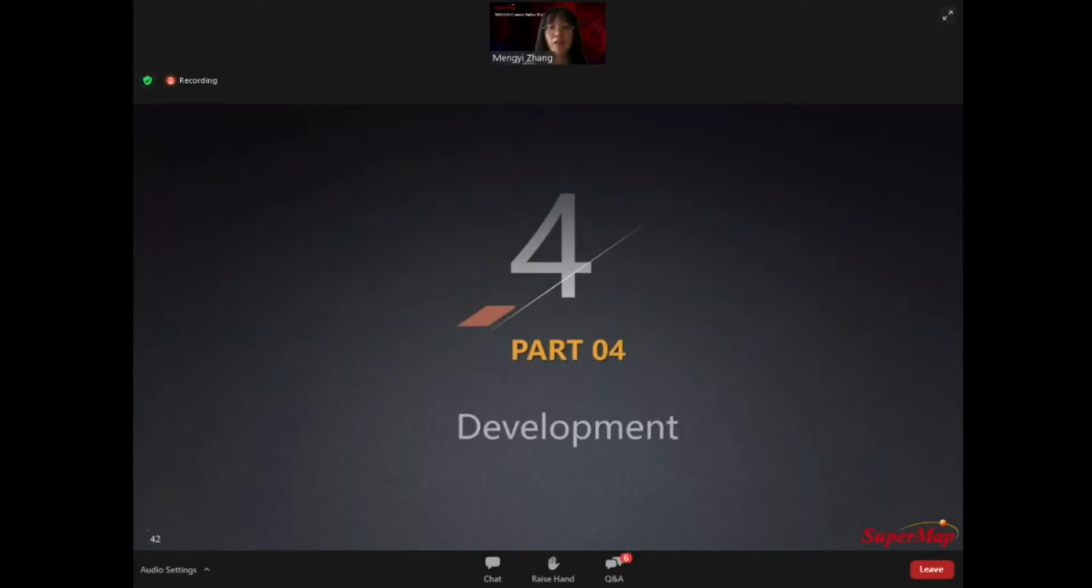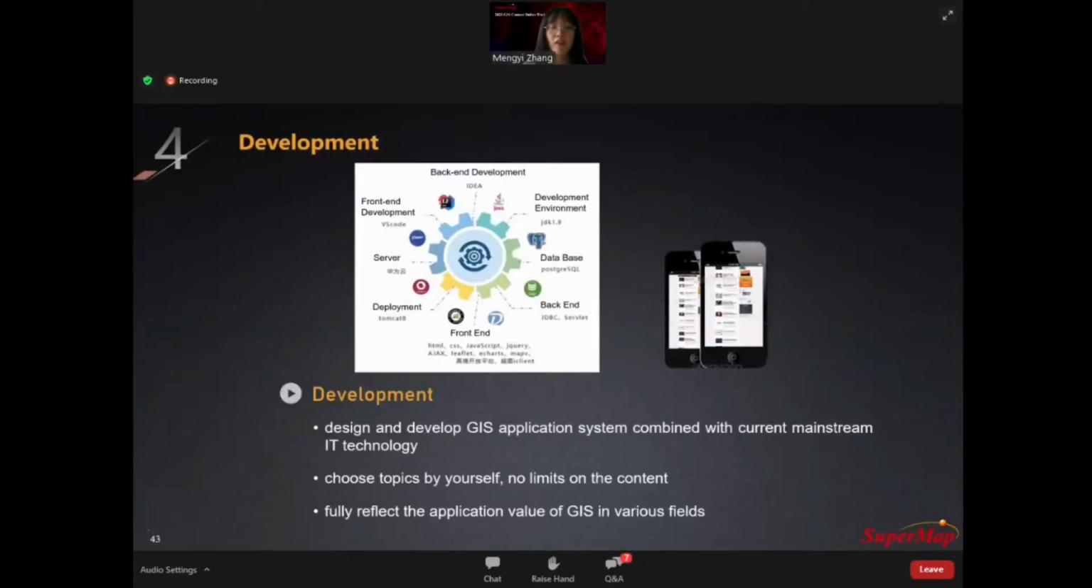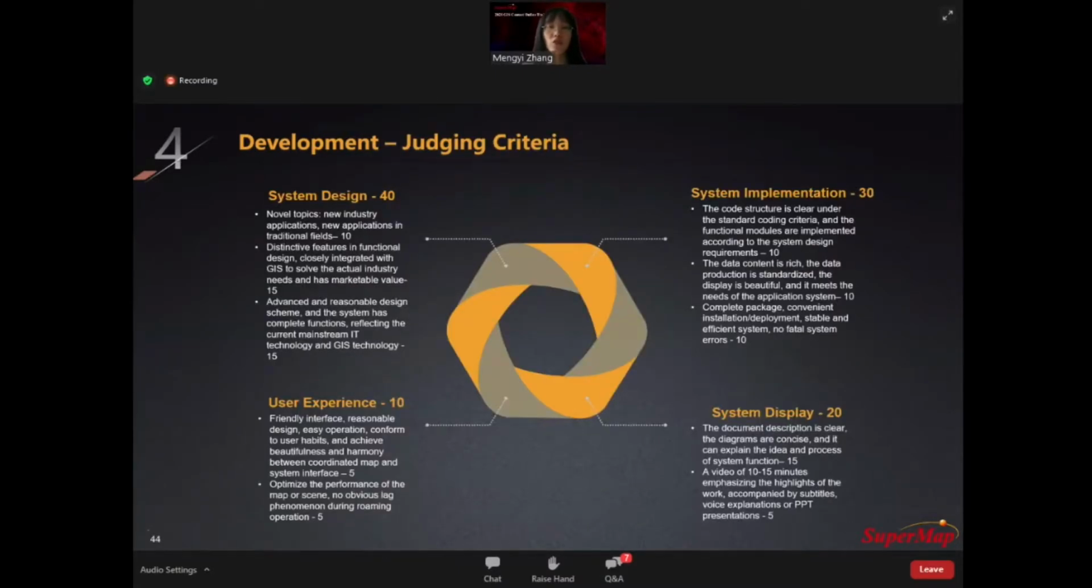And now let's talk about the development group. For the development group, we require the students to design and develop a GIS application system combined with current mainstream IT technology. And the final system you present to us should fully reflect the application value of GIS in various fields. Here is the judging criteria for the development group. The most important 2 parts are system design and system implementation.